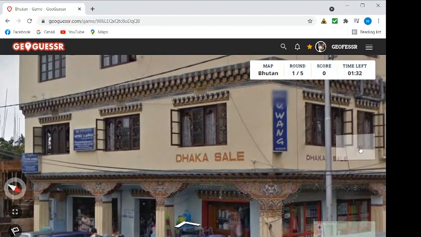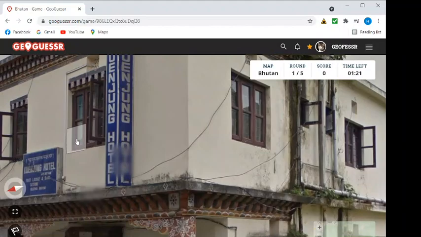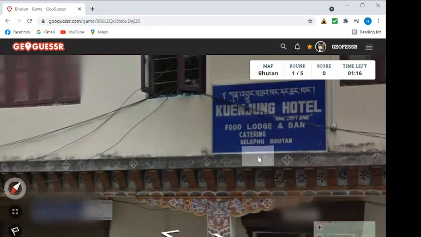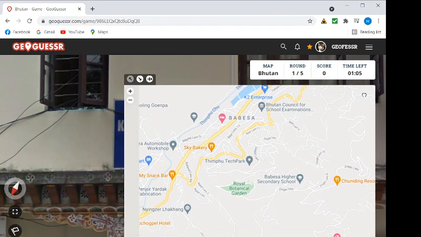We have Wang. Yeah, there's actually a lot of a Wang theme in Bhutan. I might get into that a bit later. Let's see, Gelephu, Bhutan. That makes me wonder, we could be somewhere else, but let's see if that's a neighborhood, maybe. We have Babesa, Simtoka.